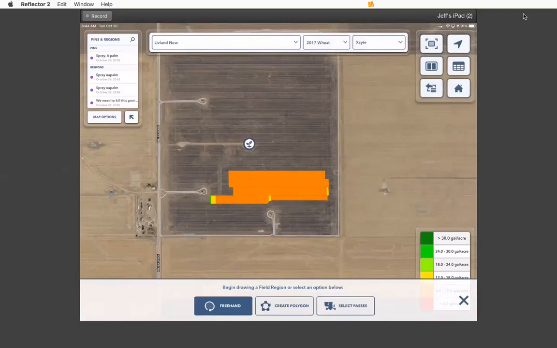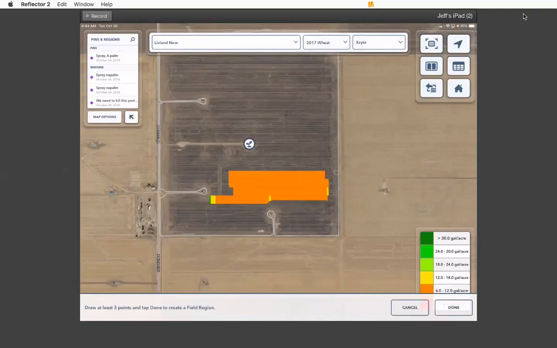There's that freehand, draw with a circle like I did in the black app. There's create polygon. That exists in both of them, where it says draw at least 3 points. So I can say, hey, let's analyze yield here, and I just make a square or something, and then I can move that square around and try and get it to line up exactly with where my passes were, whatever I need to do there.